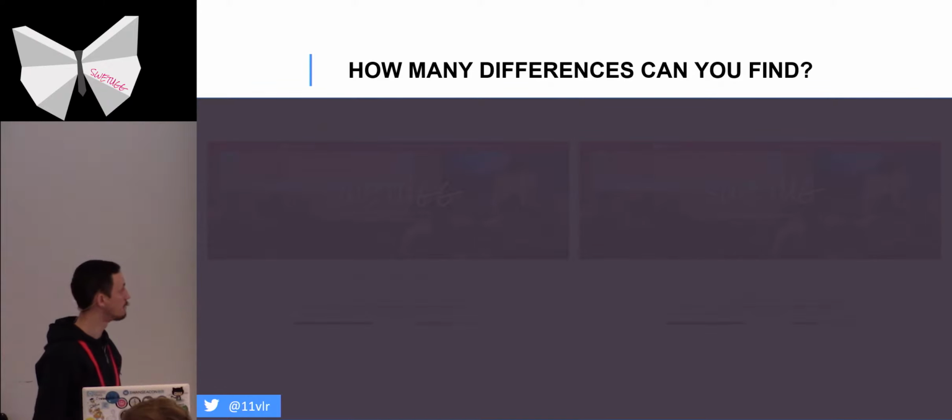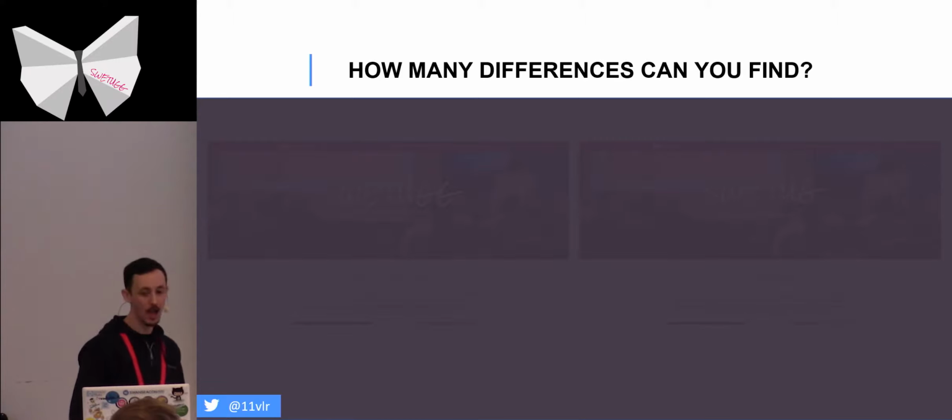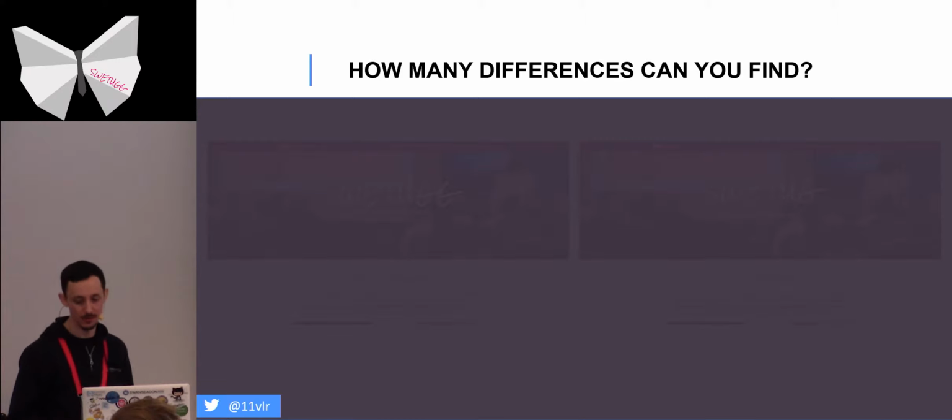So I wanted to play a little game. I want to see how many differences you can find between these two images.